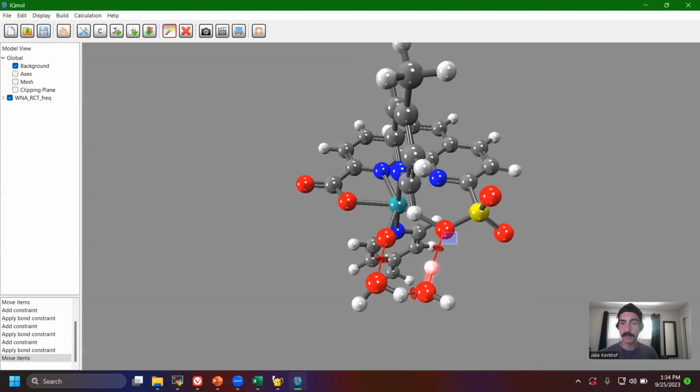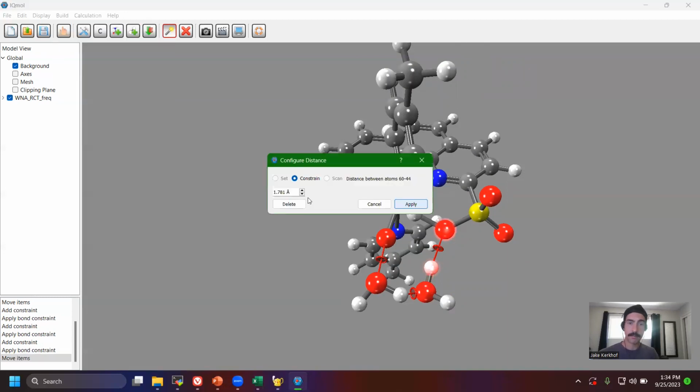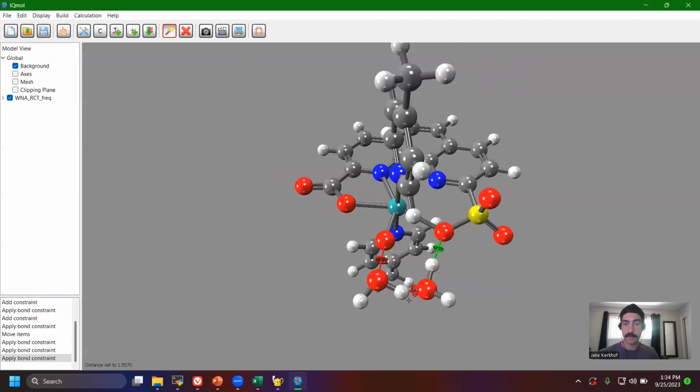So I'm going to reset this constraint to be 1.557 angstroms. Reset this constraint to be 1.242 angstroms.